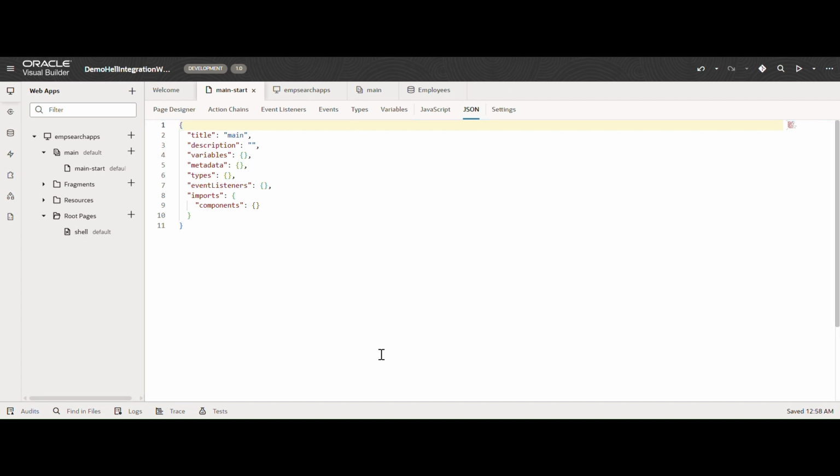Basically, VBCS automatically maps the JSON response payloads to the types and values. You can directly bind these variables to the UI components like tables, charts, lists. You can see those structures in the JSON format. If you click on JSON, you can see the JSON structure is nested or complex.